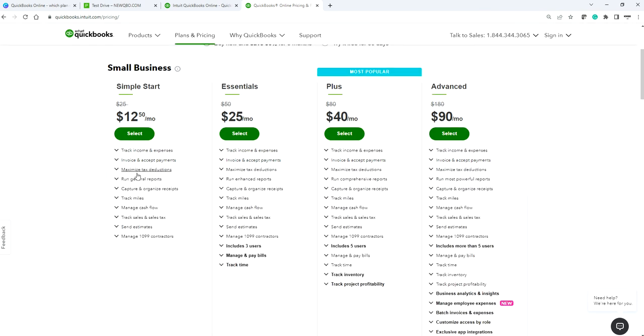And then run general reports. In Simple Start, they have basic reports that you can run, like the income statement, balance sheet, and some other small reports. That's about it. But basically, the other customized reports are available on Essentials, Plus, and Advanced.